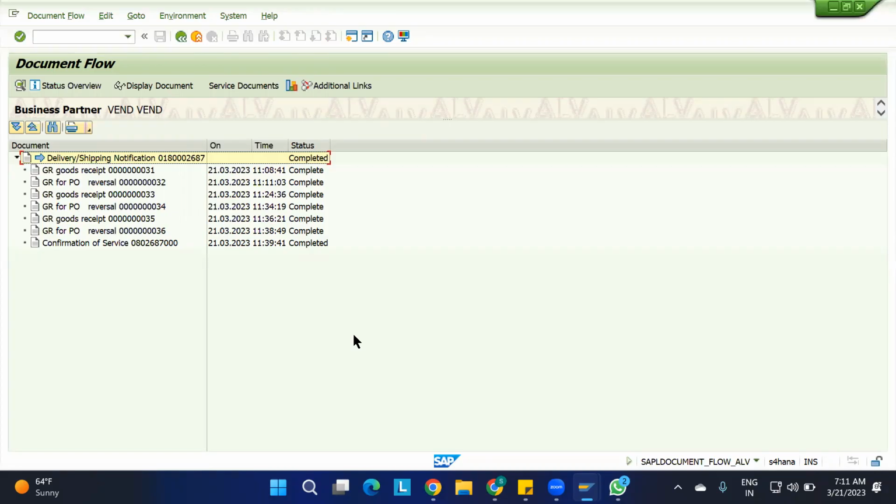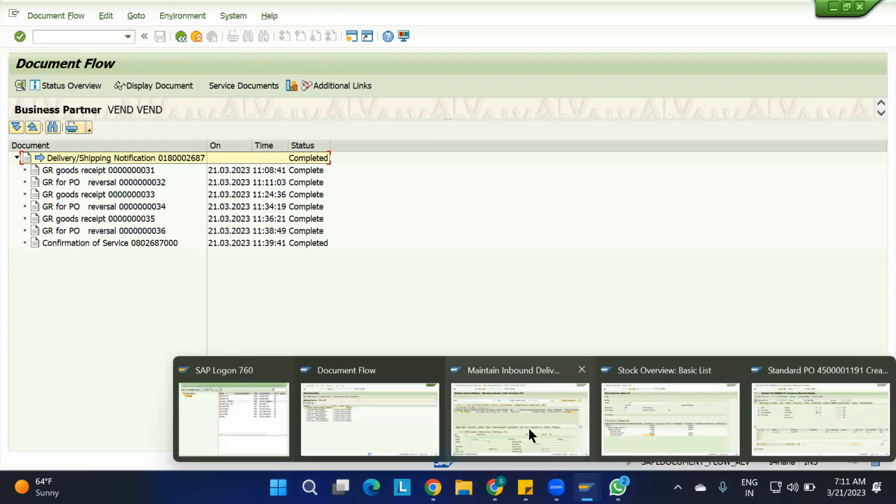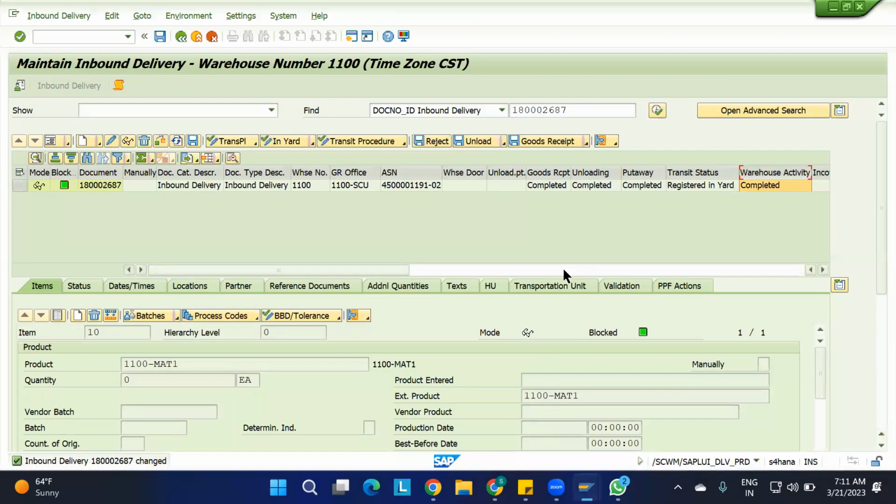So even if it is rejected, it will show as completed. Yes, reject also it will show completed only, right? Because all things are completed with the 0 quantity. Nothing is changed, right? Once the goods receipt is completed and put away is completed, put away is completed.